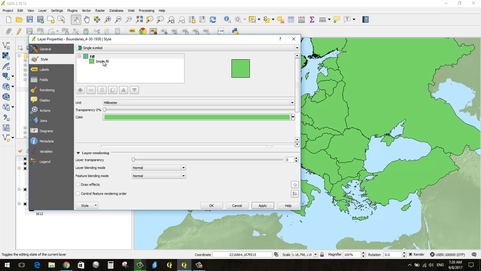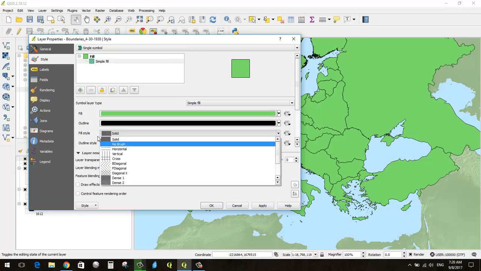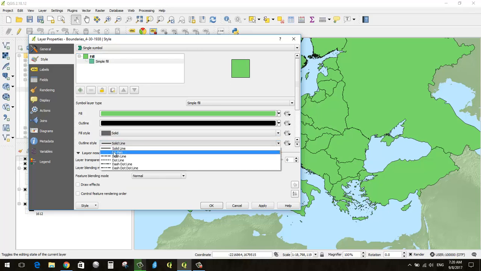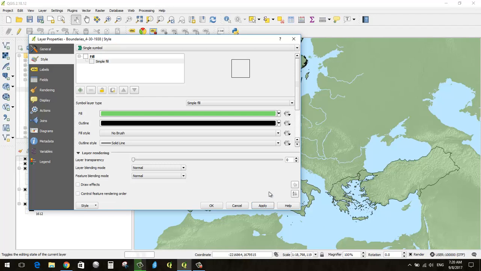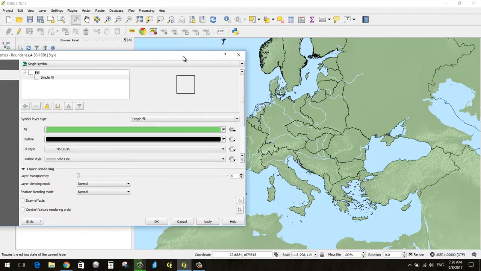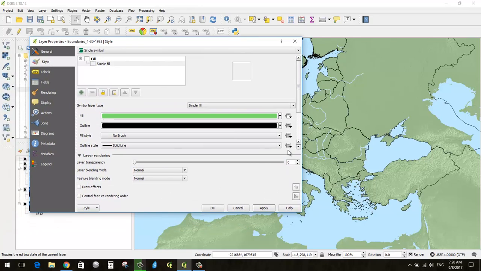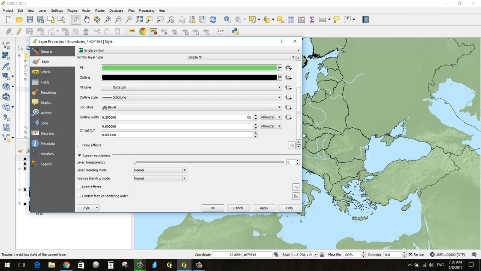So I'm going to go simple fill, and the fill style, I'm going to say no brush, right? The outline style, we said no pen one time to get rid of the borders, but the fill style, if I say no brush and I hit apply, we get to see the country boundaries and what's below it, which I kind of like. I think that's nice. But cartography is subjective, and you should do what feels right to you.